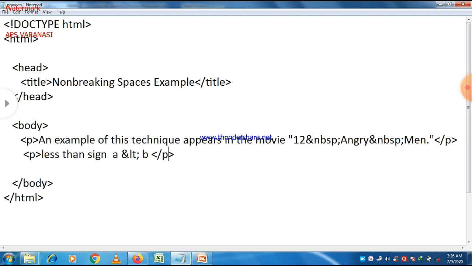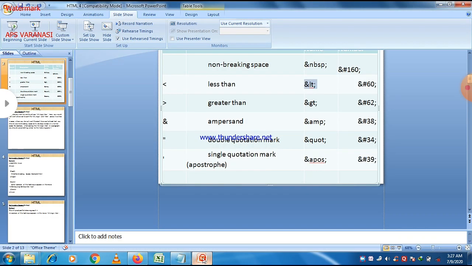Next, I think now it is clear to all how to print the less than sign. To print a less than sign, ampersand LT semicolon is written at the proper place wherever you want to print it. Let us take another paragraph to print another special symbol.